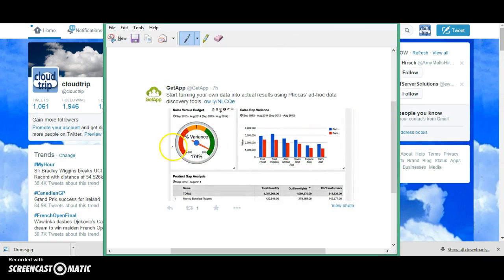And there it is. I got a nice clean image of this post on Twitter. And I can click Save here and save it locally, or I can simply copy and then paste it into my presentation or document.